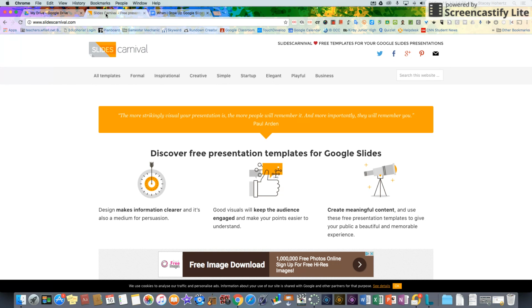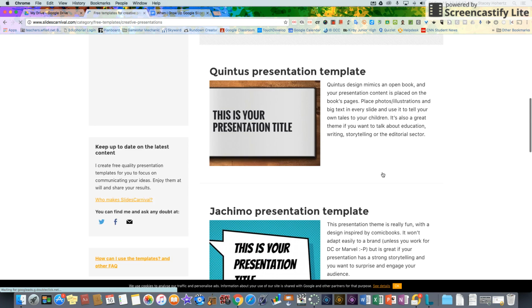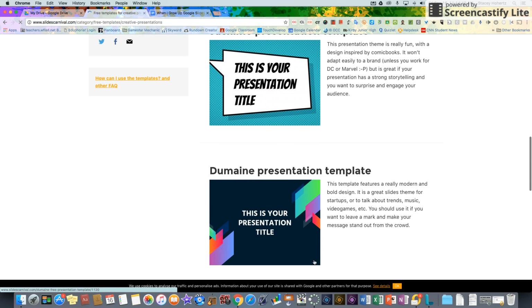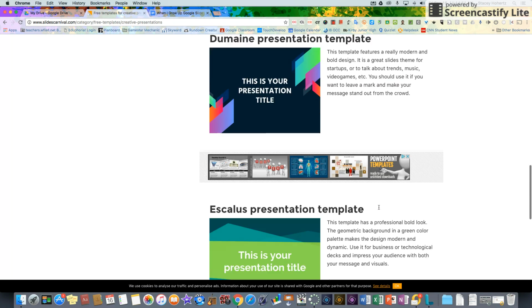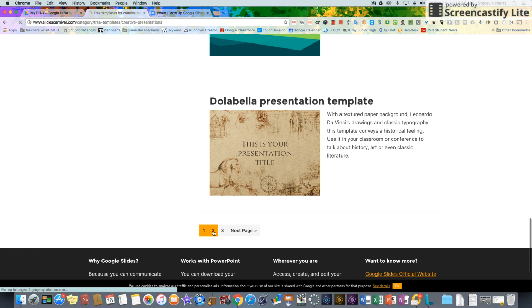Okay, so once you get here, the great thing about Slides Carnival is it has Google slide templates already made for you. They're really cool looking, and you just have to adjust them for what you want. There's categories up here where you can search: creative or fun, playful or fun. And when you're looking through here, you'll notice that there are ones that I've used for class that I get from here.